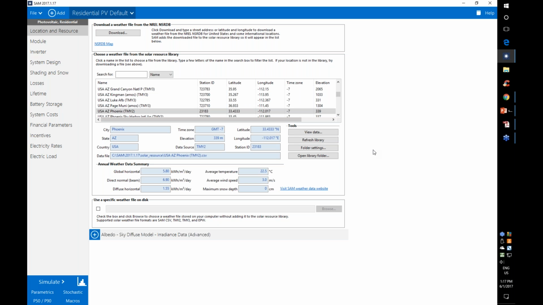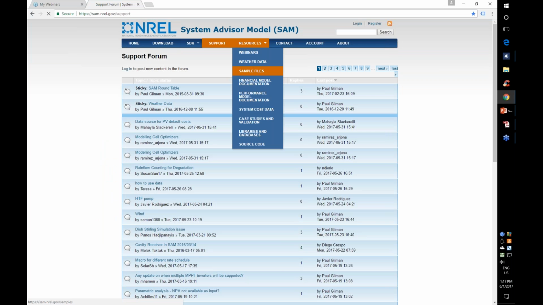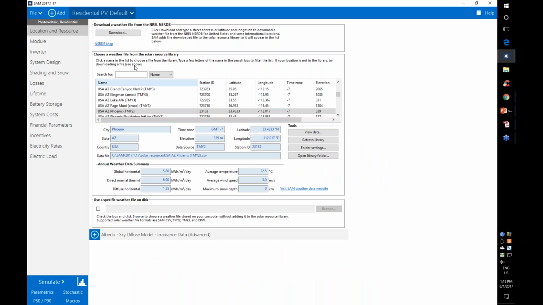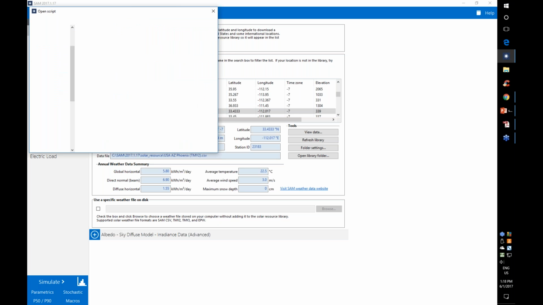If you don't have access to sub-hourly weather data, you can use a macro that's available on the sample files page of the SAM website. This macro here allows you to convert an hourly weather file to 15 minutes. So you can download that macro and then open it. It's a script, not a macro. So I'm going to open this script.